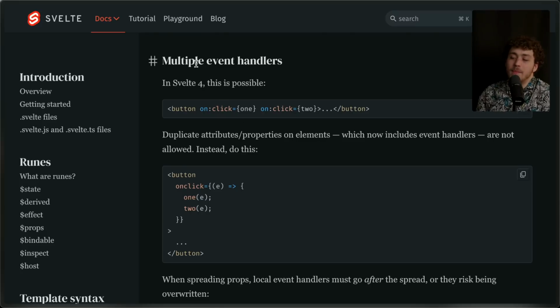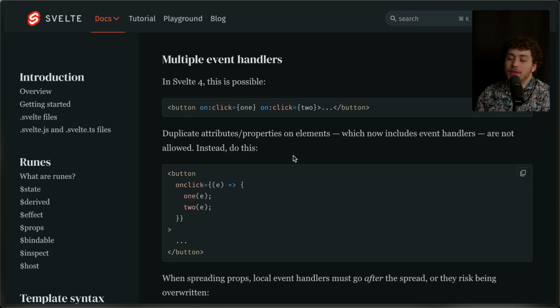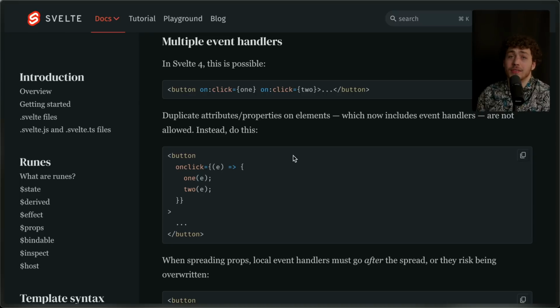Another little thing is multiple event handlers. Before we could have two onClicks, a one and a two. Now those need to be collapsed into one because, again, these are functions. So we can only pass in one onClick function. We can change that onClick to have a one and a two.